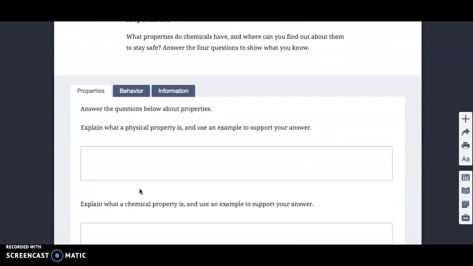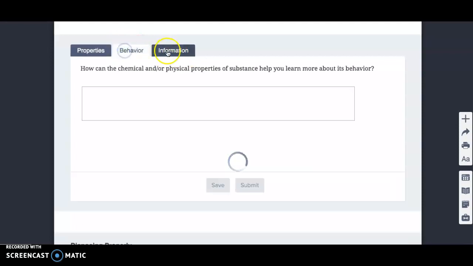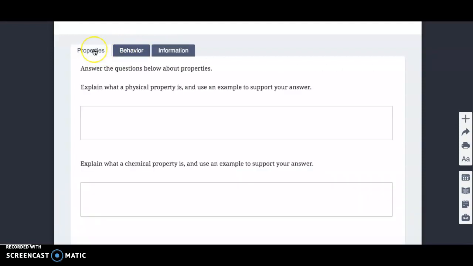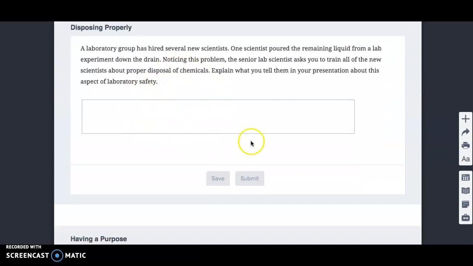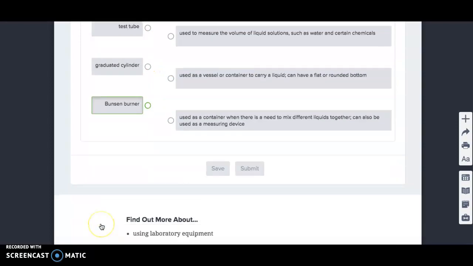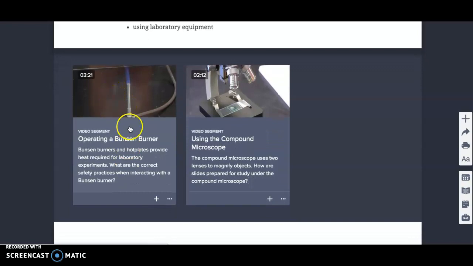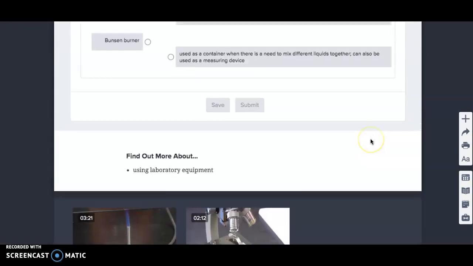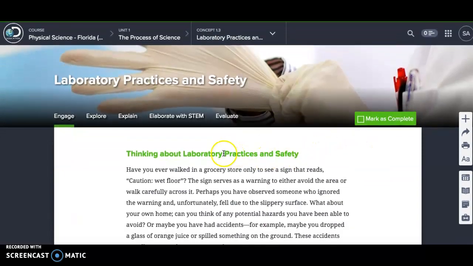1 question. And 1 little section with many little parts regarding properties. You have another question here. And you have a matching question here. If you keep going, you'll see additional resources that you can access but that are not assigned. So this is the first page.